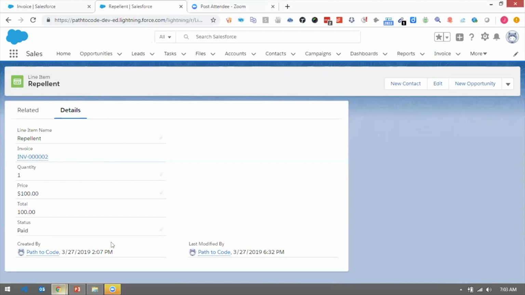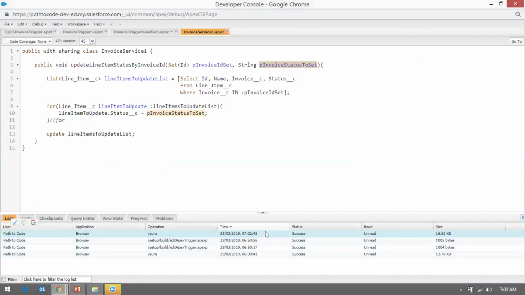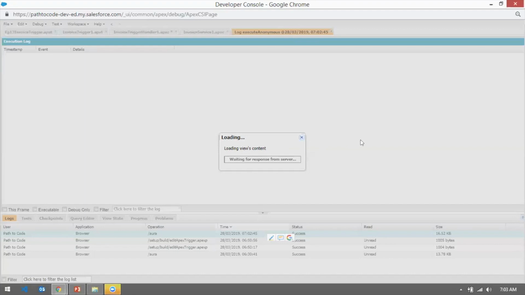So let's go back and try to see what happened behind the scenes. Let's look at the logs. Okay, let's open up one of the logs and see what has happened.